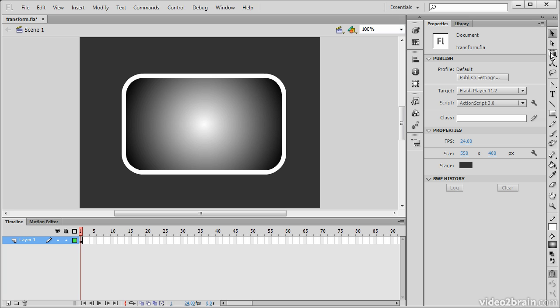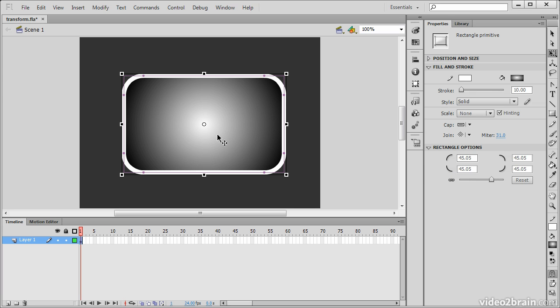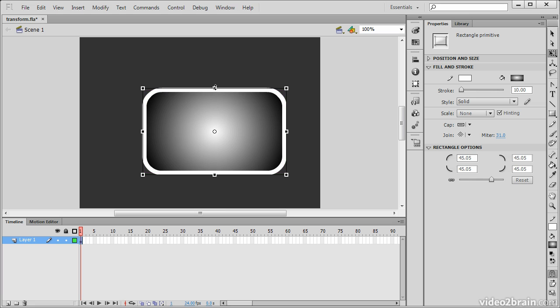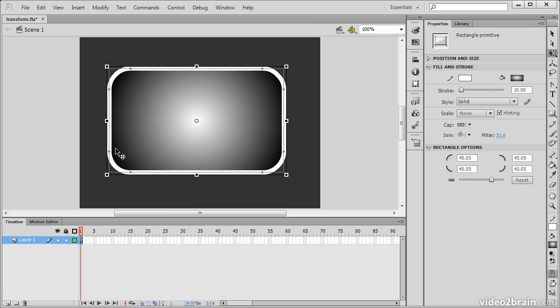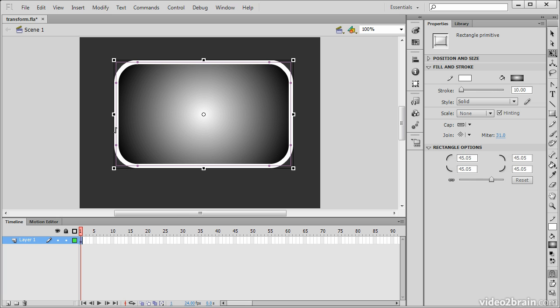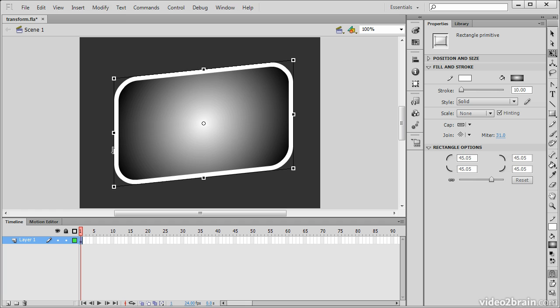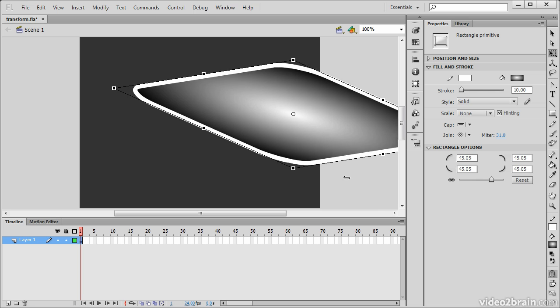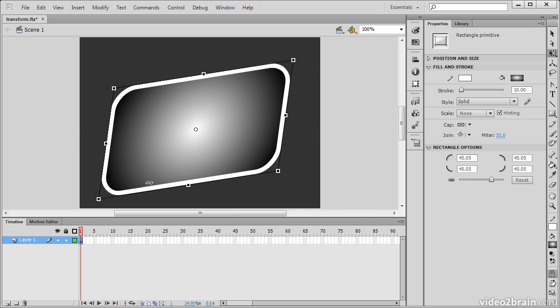So what we'll do is go directly under the subselection tool, and we can choose the free transform tool. When we click upon our rectangle primitive using this tool, we get a number of different options here. So we can scale by using any of these little black handles here. We can also do a shear transform like this, and for this we just hover over any of the sides of our object and we can shear that or skew it.